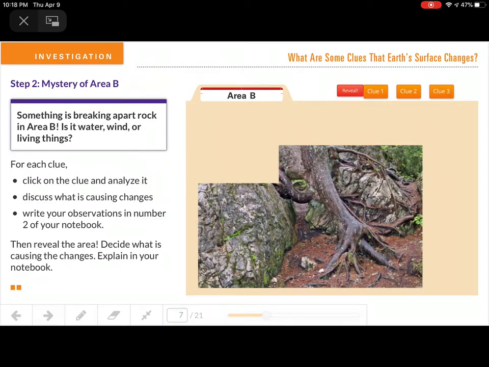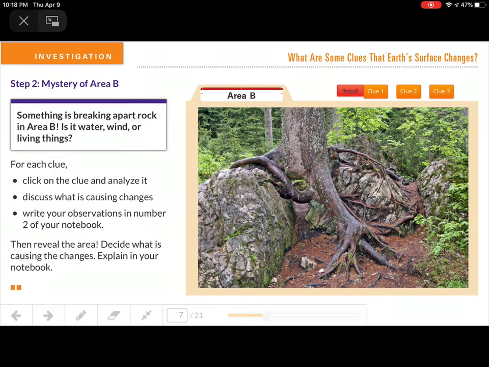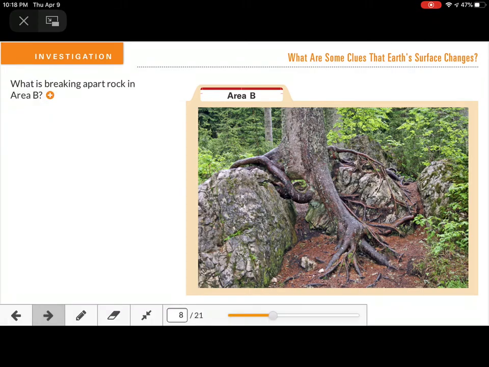Okay, so that's clue number 2. And here is clue number 3. All right, so for clue number 1, you should have written down an observation. For clue number 2, you should have written down an observation. And for clue number 3, I'm going to go ahead and reveal. And there we have it. So think about, what is it that's causing these changes? Is it water? Is it wind? Or is it living things?